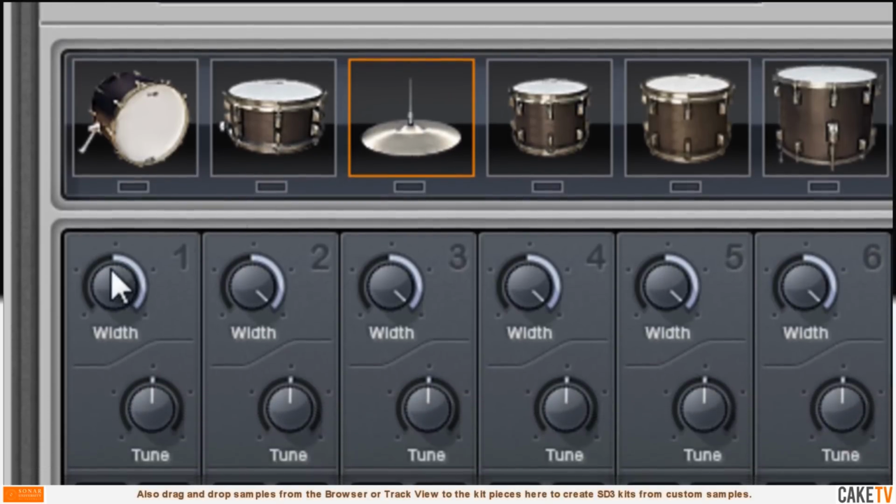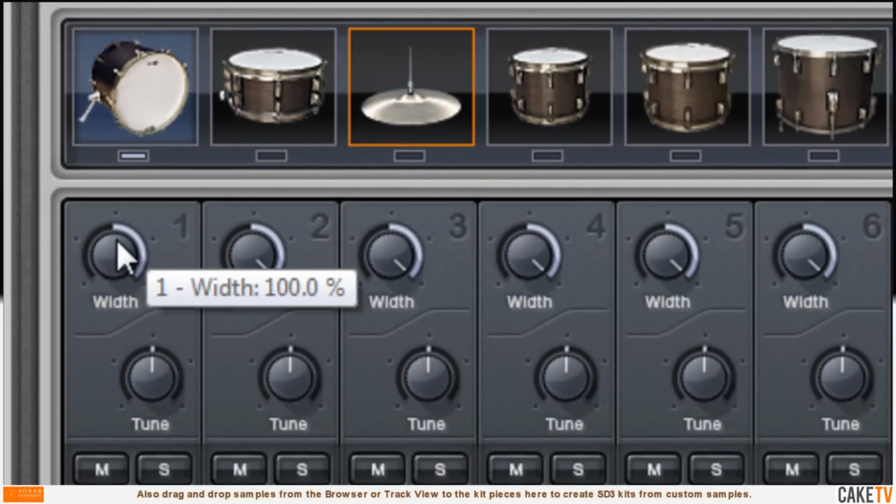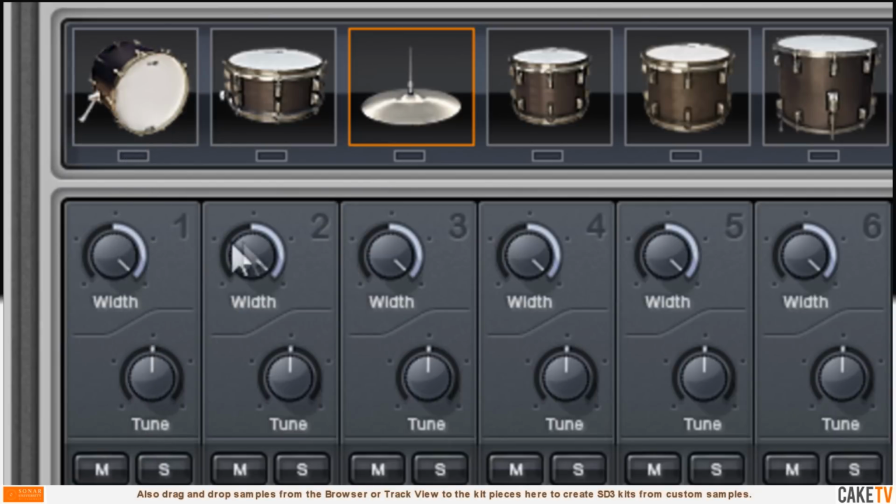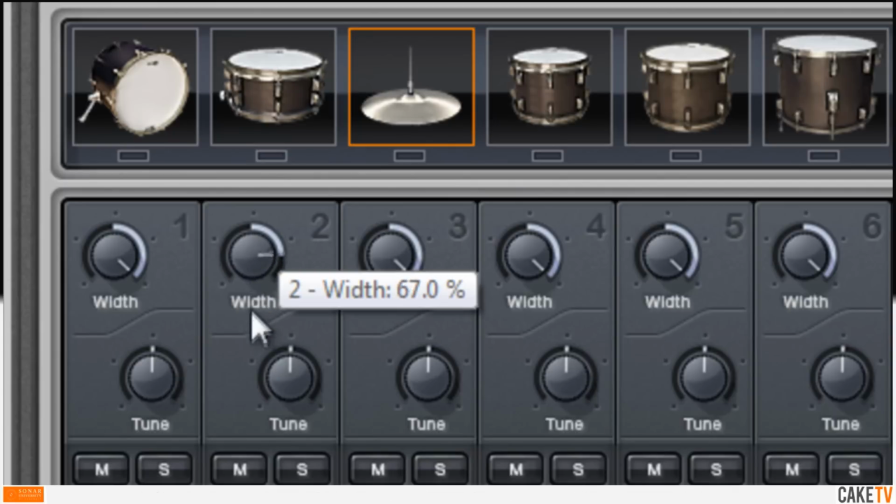Below the preview pads are the width controls. And you guessed it, I can control the stereo width of my kit piece. Check out how the snare becomes narrow and goes back to sounding wide.